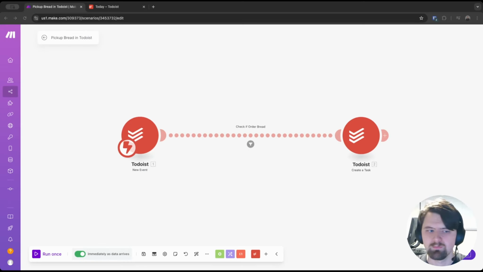Feel free to modify it as you need, and feel free to get a little creative with it. But again, in today's scenario, we're going to be ordering bread and creating a task to pick up that bread the next day. So without further ado, let's go ahead and take a look at this scenario in Make.